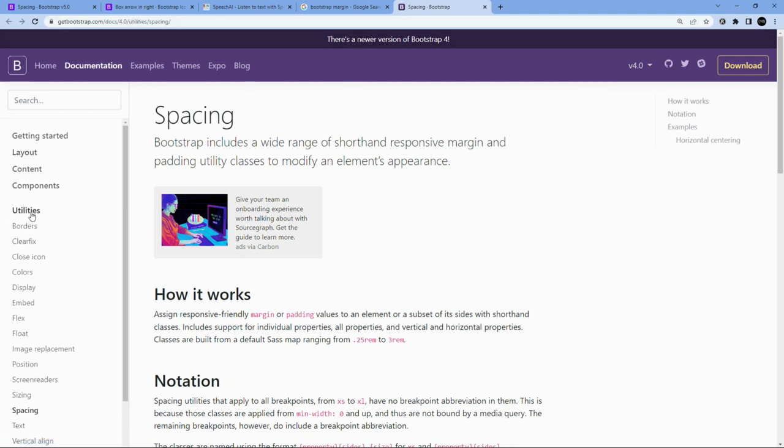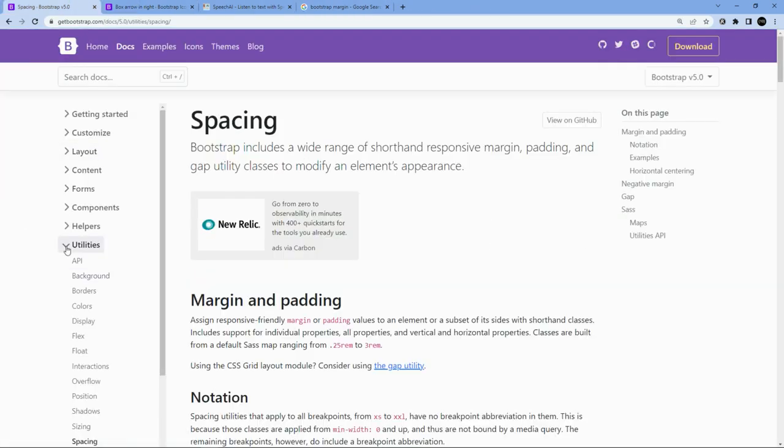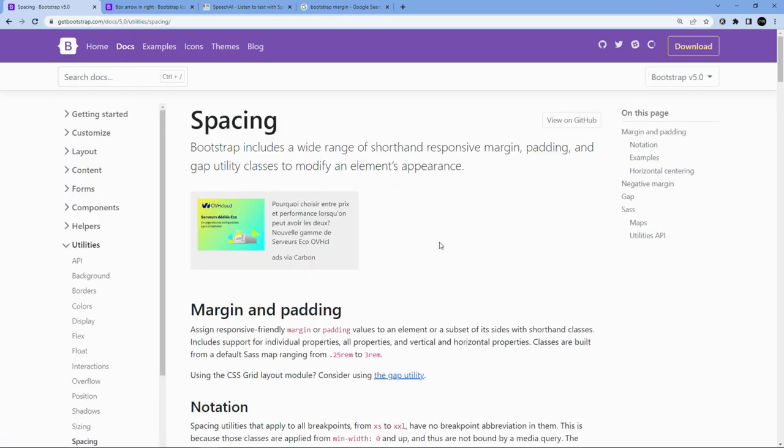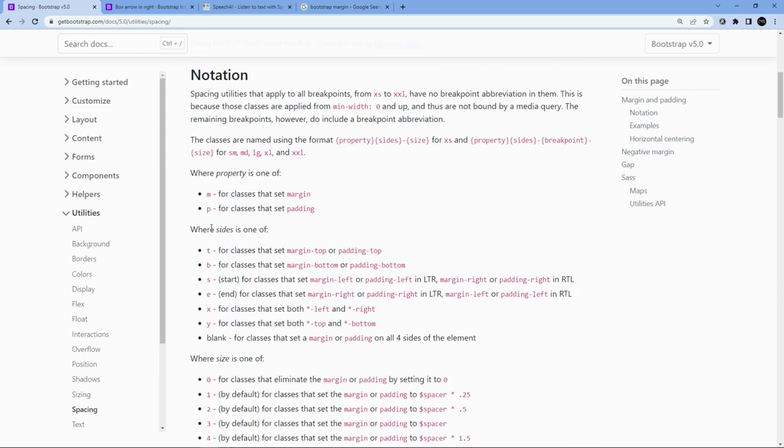So it seems like spacing is designed inside the utilities. So I'm going to close this, go back to the latest Bootstrap, go to utilities, and we're going to go to spacing. It says margin and padding. So what they're saying is we can set margin to any class or any row or any column by using the class M.